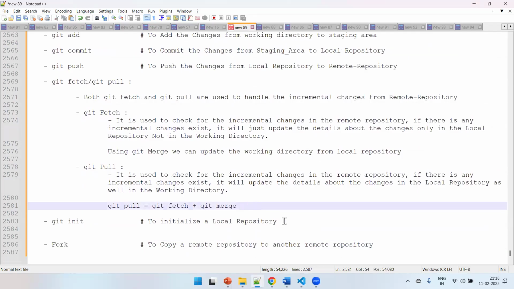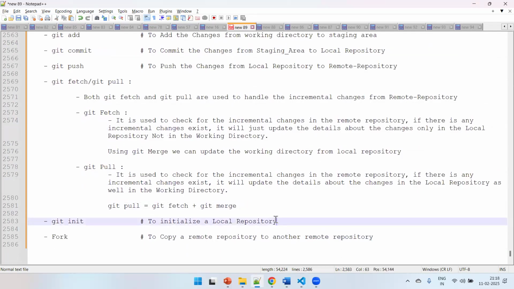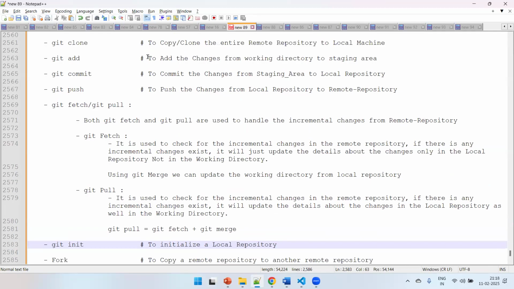Well, I do have a question. No, I don't have any questions. What is the main difference between fork and clone? That's what you can see here, right?